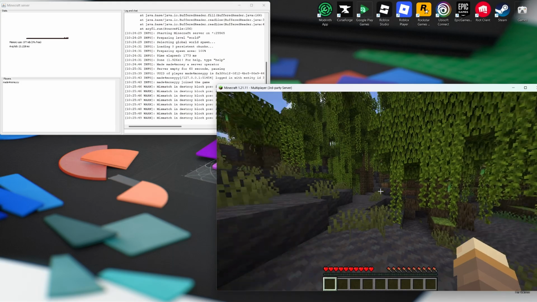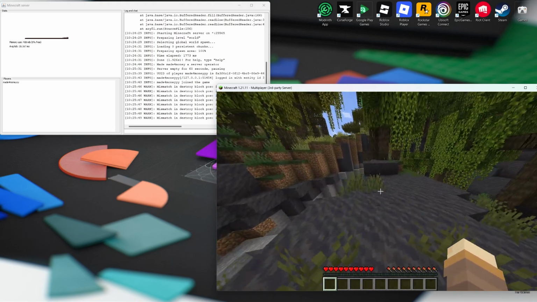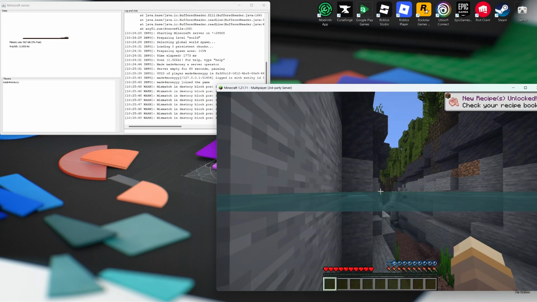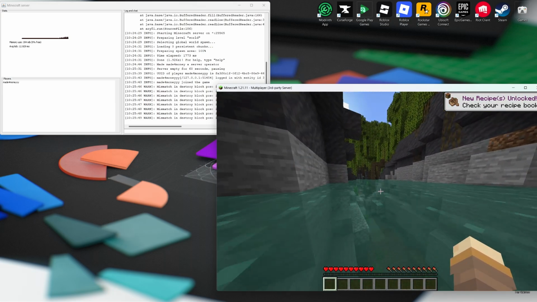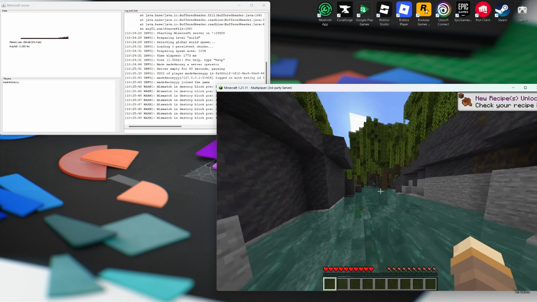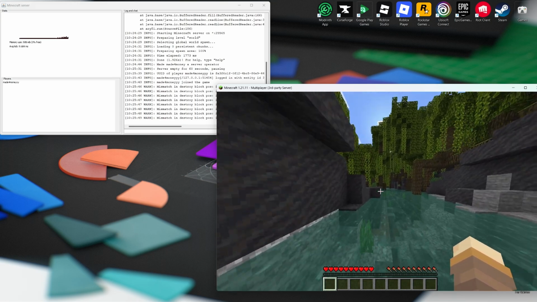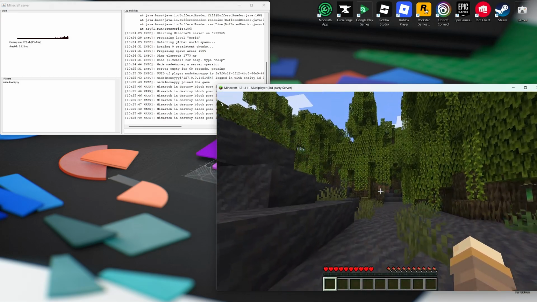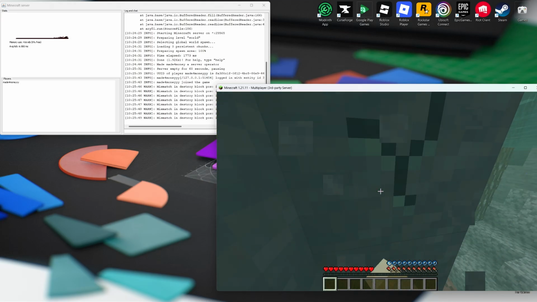Once that's done, to invite your friends, you have to port forward. Port forwarding is your best friend right here. If you don't know how to port forward, you can check videos online on how to port forward and invite your friends. But that's basically it. That is how you host a Minecraft server on PC.